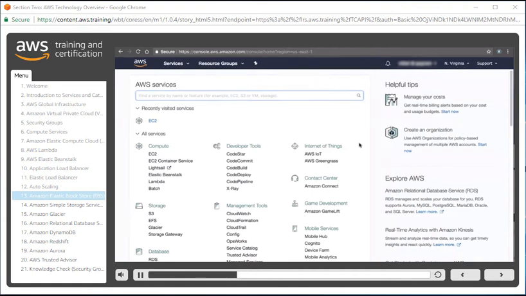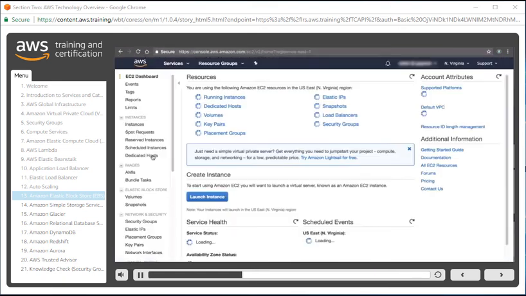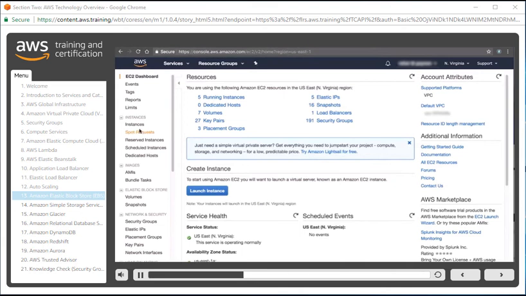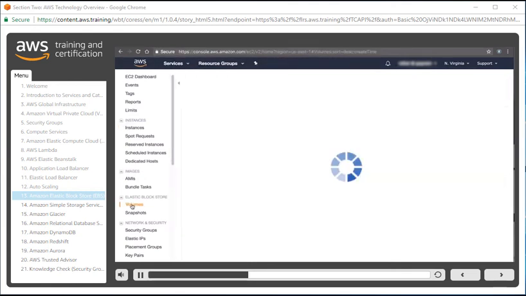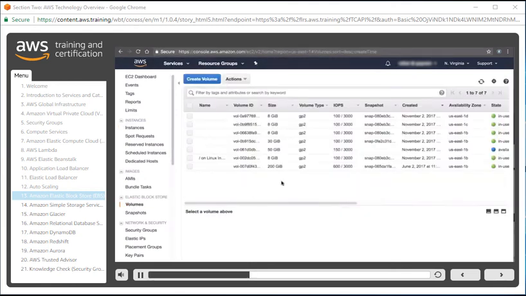Inside our AWS Management Console, the EC2 instances and the EBS volumes can be located here on the EC2 console, which you can find by clicking here on EC2 under the Compute tab. If we click here on Instances, we can see that I have many instances running, and the volumes are located here on the sidebar in Volumes under Elastic Block Store, or EBS Volumes. So these are the volumes that I have in my account.